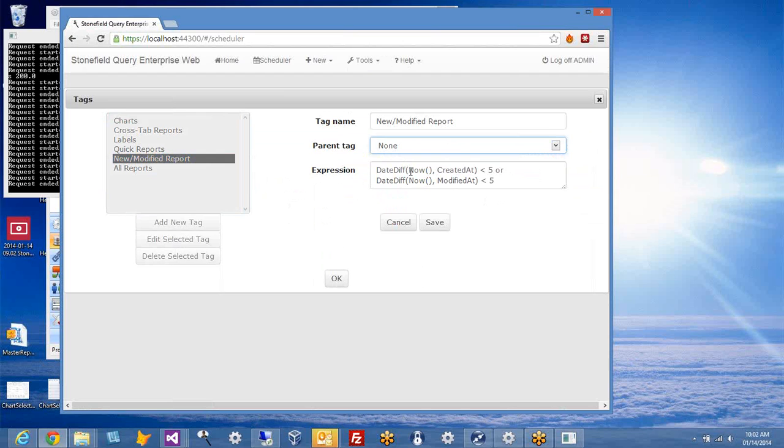So in this case, the now function gives you today's date. The date diff function gives you the difference between today's date and the created at date or the modified date. And being less than 5 means that if this report was created or modified within the last 5 days, then the report automatically falls into the new/modified report tag. So those dynamic tags are kind of cool. You could create a tag, for example, where created by equals Doug, and call the tag Doug's Reports. So any report that I create automatically uses that tag.